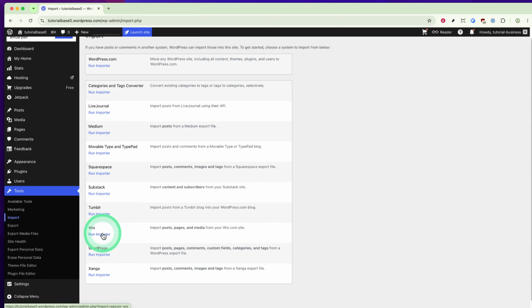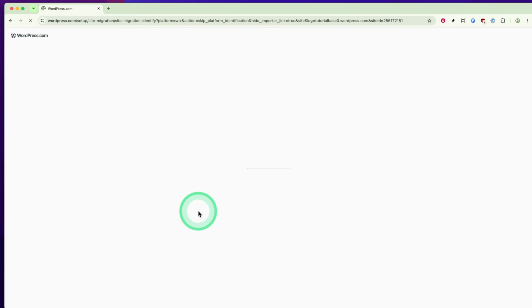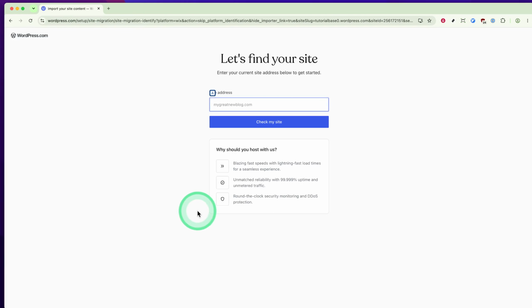Before you start the import process, take a moment to ensure that the content you're about to import is well organized and backed up. This step is crucial as it helps prevent data loss and ensures that everything runs smoothly. Once you've confirmed everything is ready, initiate the import process and wait for it to complete.